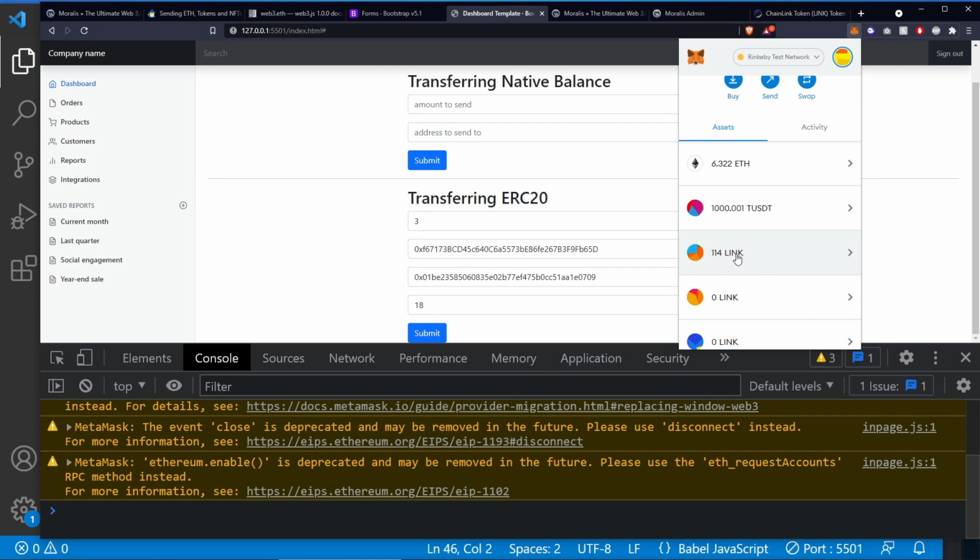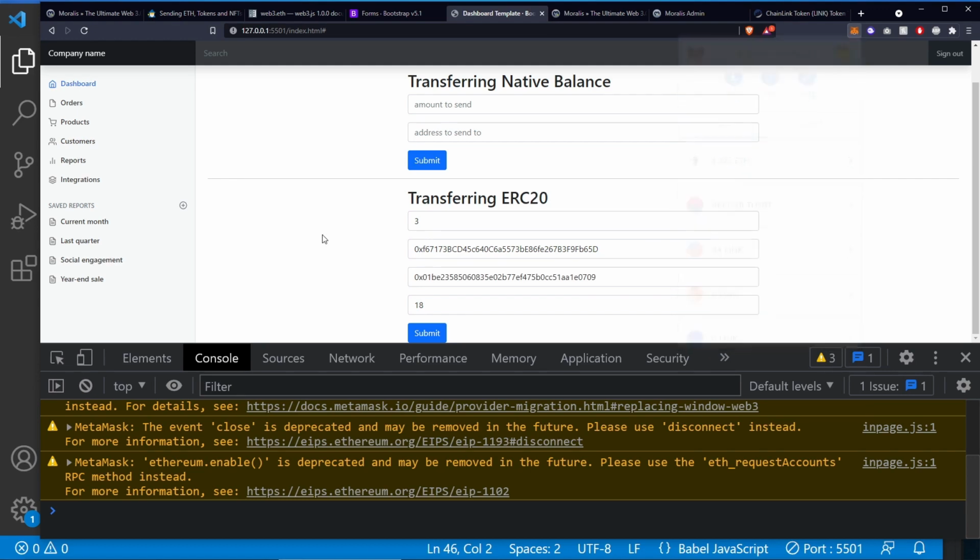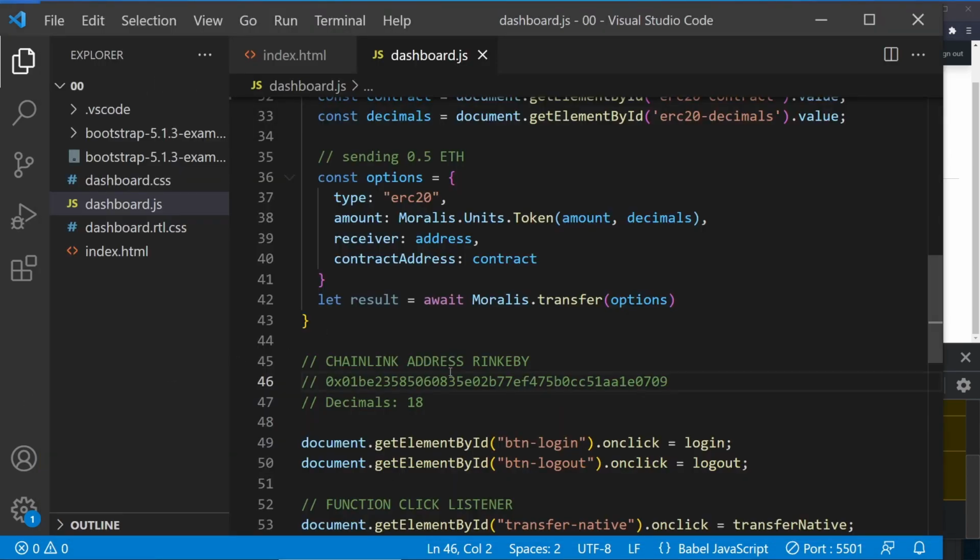So this now will change from 117 down to 114 when that transaction goes through. And there we go. It almost did it literally immediately. So it changed to 114. And that's it. That is how you would transfer. So using just, if we go back to our code, one line of code, moralis.transfer, with some options, we're able to transfer ERC20 tokens cross borders from one address to another using our application with Moralis.